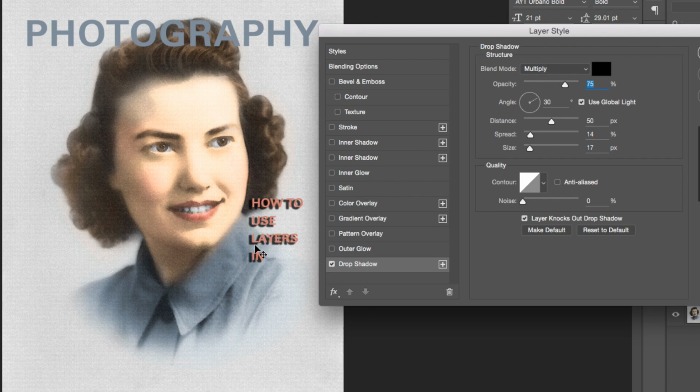Blend mode is what allows the shadow to be able to see what's behind it. Okay, so it's kind of like a slightly transparent shadow. Opacity is the same thing. You can slightly see through it.